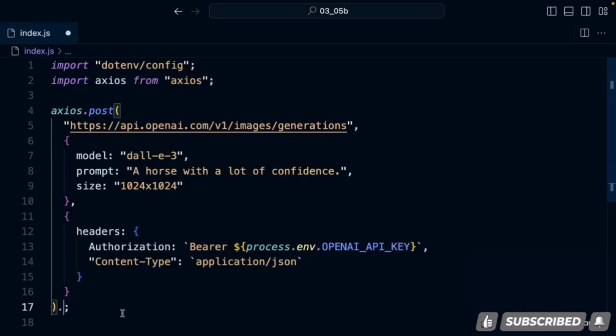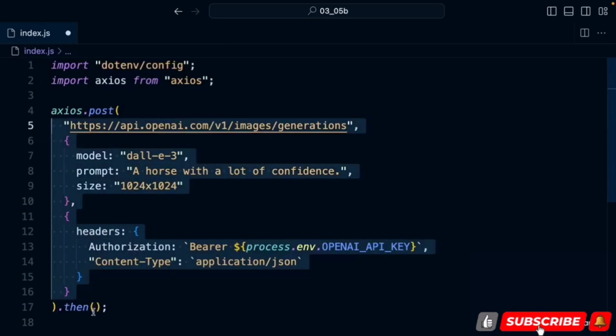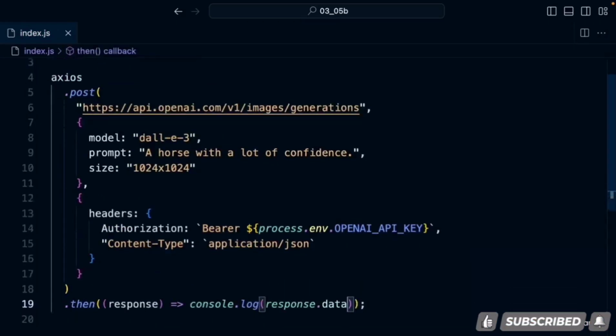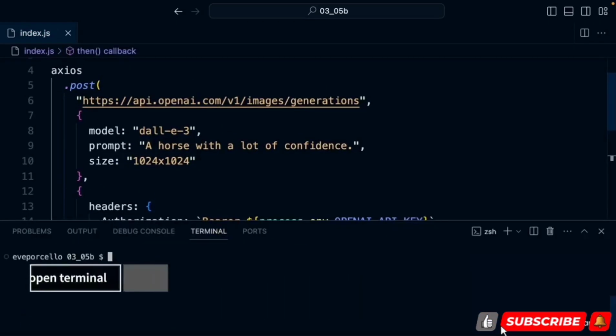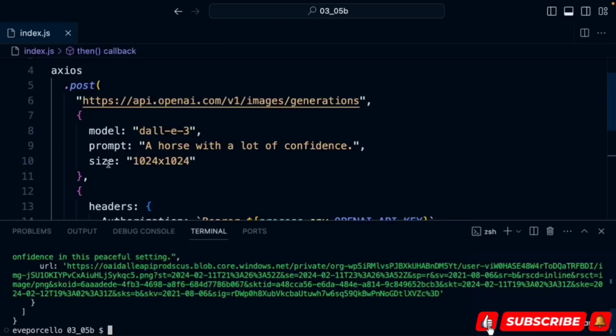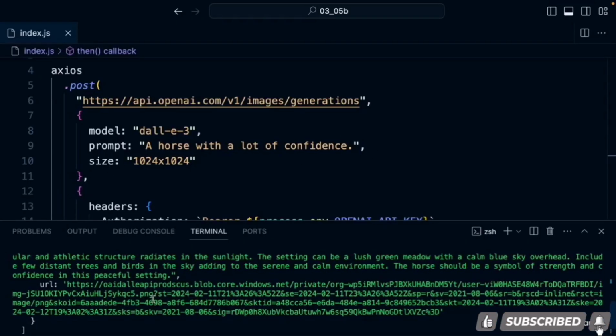And then finally, we want to chain on at the very end here on line 17, a dot then. So whenever all of that happens and there is success, we want to take that response and log the response data to our console. Okay, so now if we open our terminal, we can type node index. This is going to think for a minute, but it's going to go to the generations API. It's going to submit this prompt for an image of this size. And this is what we get back.